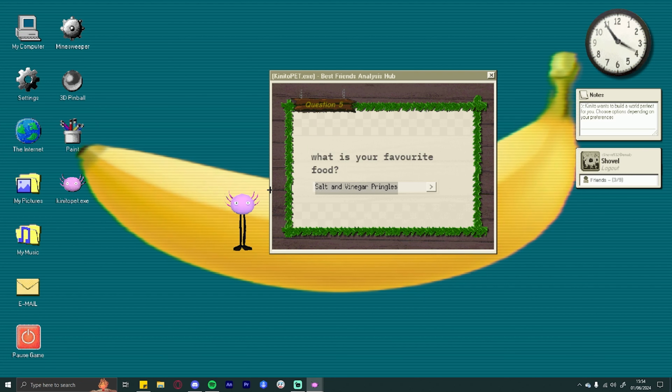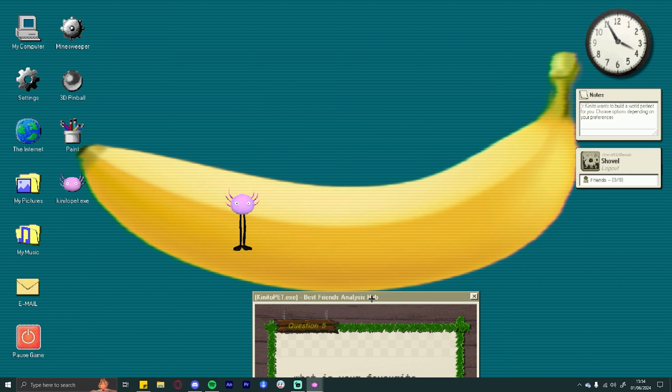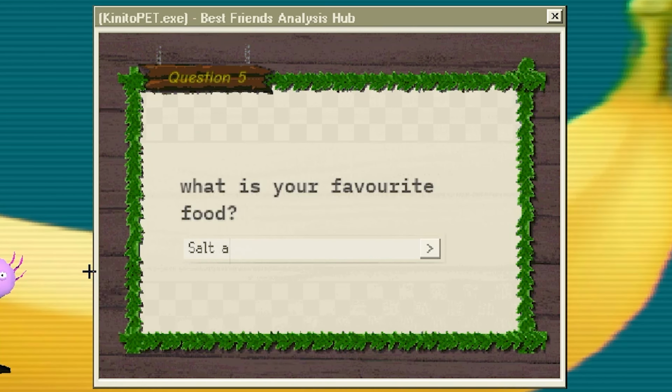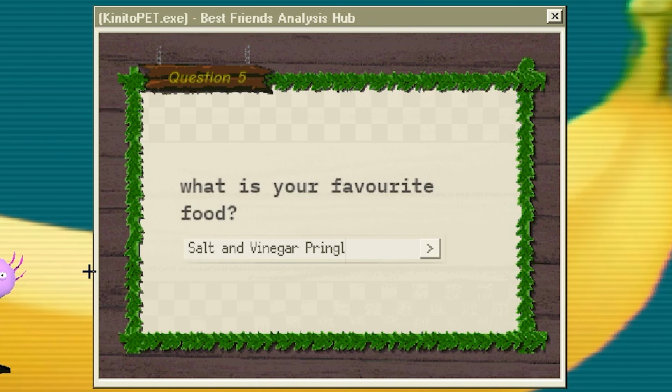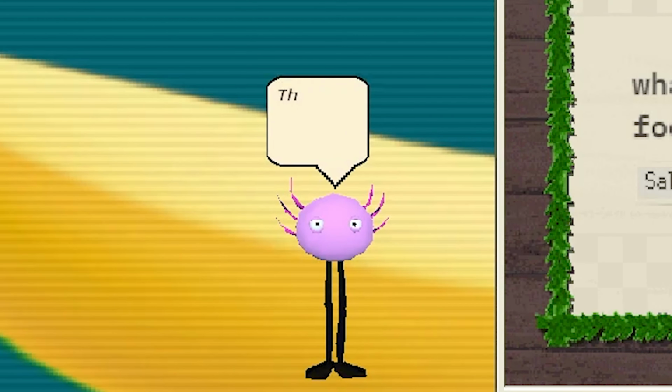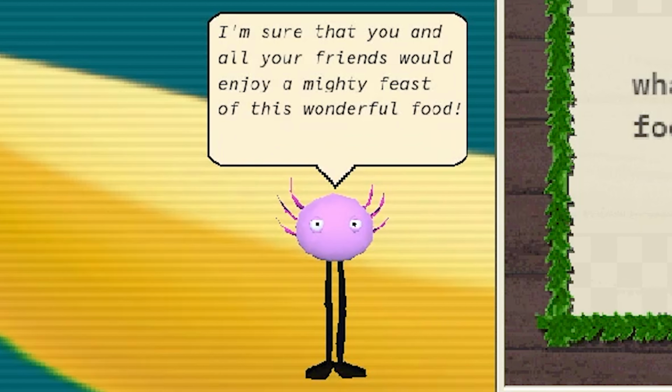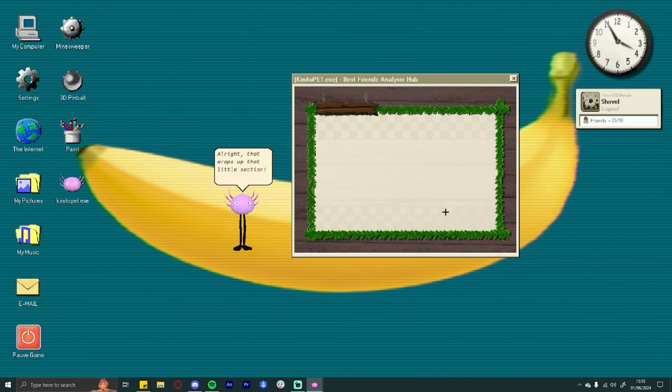Actually, no, I'm gonna go for a more simple one. Lemon. Well, there's literally a banana in the background, Shovel. You have the answer right there. Oh yeah. You should pick Kinito PET. Salt and vinegar Pringles. It's my only actual food that I wouldn't mind eating forever and always. That sounds delicious. I'm sure that you and all your friends would enjoy a mighty feast on this one. A feast of Pringles. Alright, that wraps up that little section.